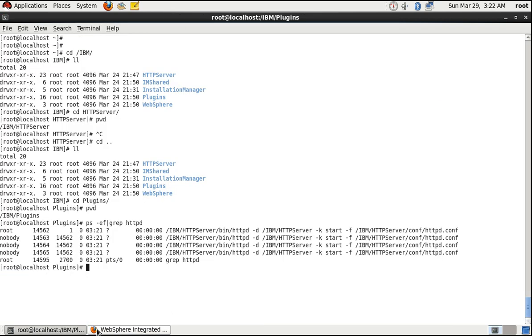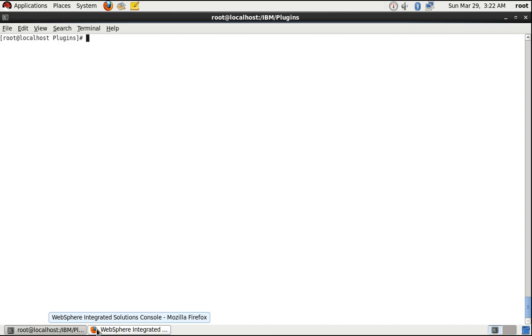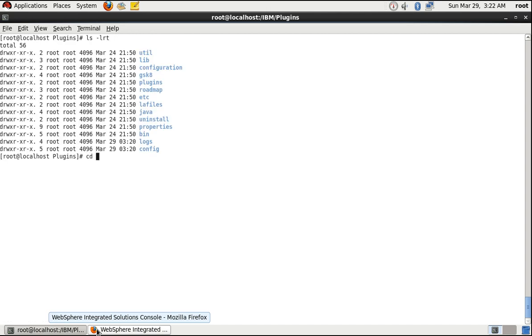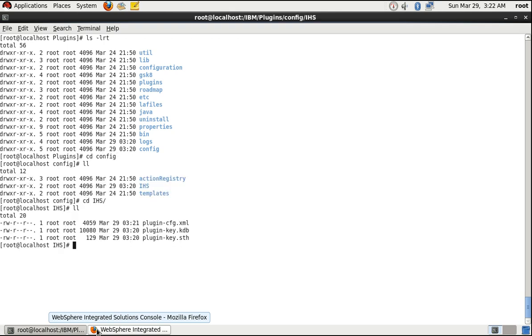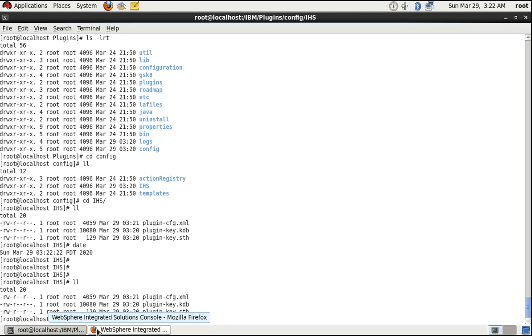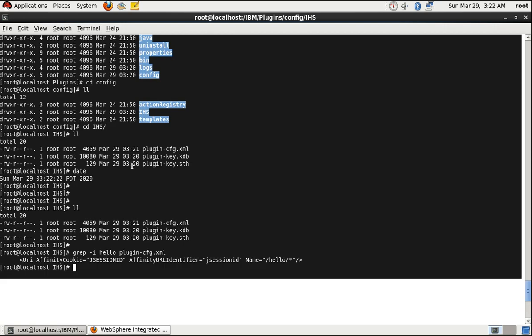So let me go to the plugin directory, under plugin, cd config, ihs. I think the plugin is generated successfully. So let me grep our context root, hello, plugin-cfg files. Yes, it's already there. So the plugin is generated, so no need to worry about that.